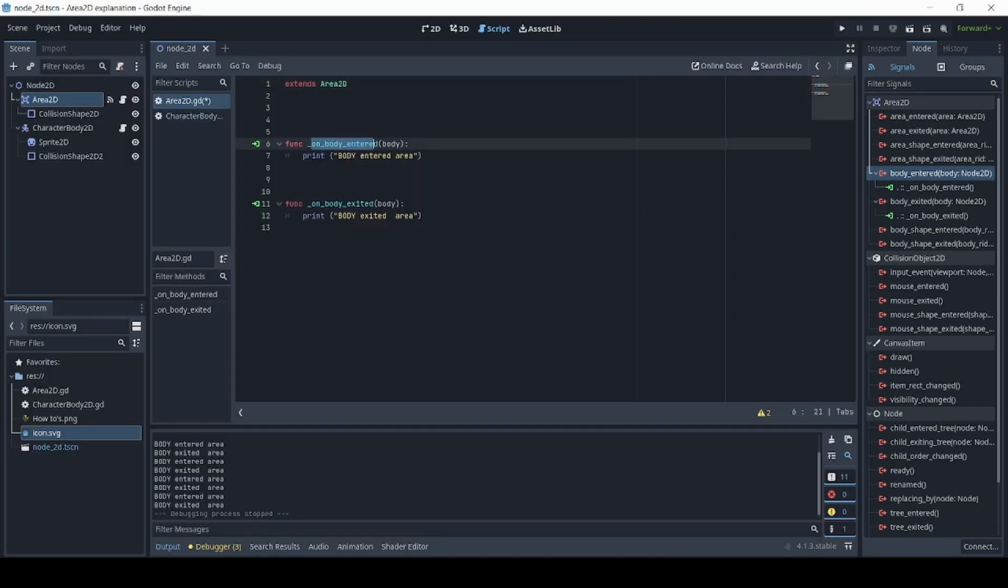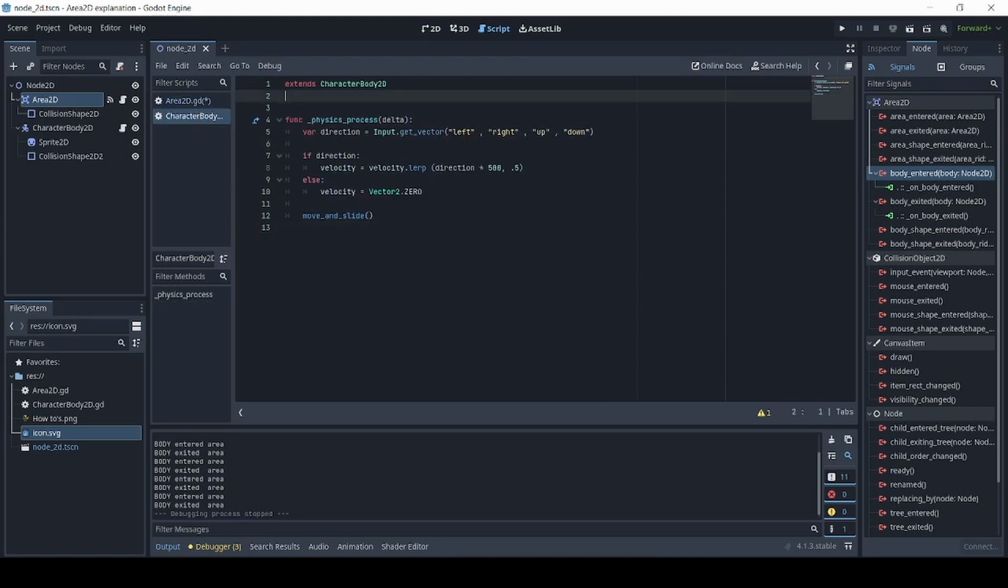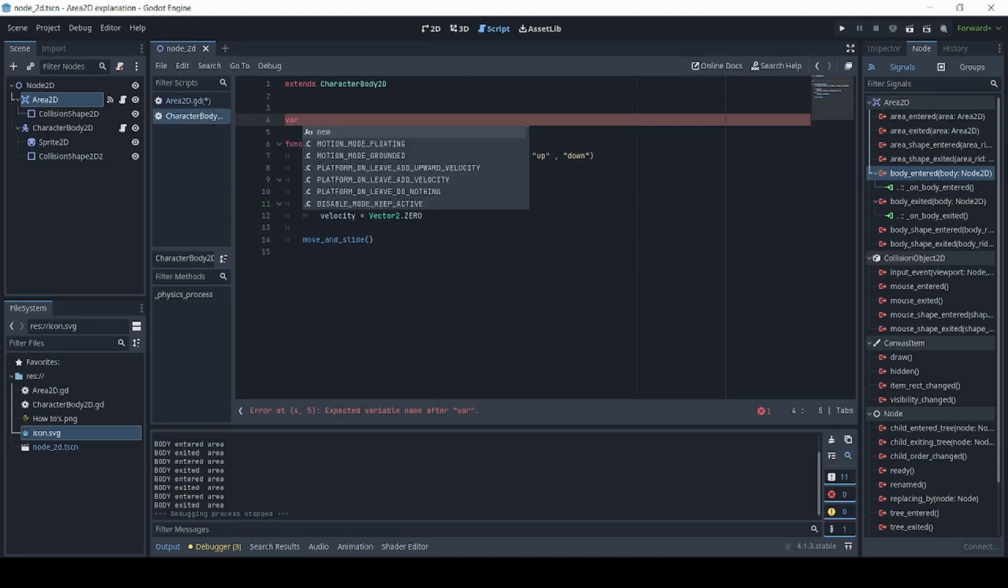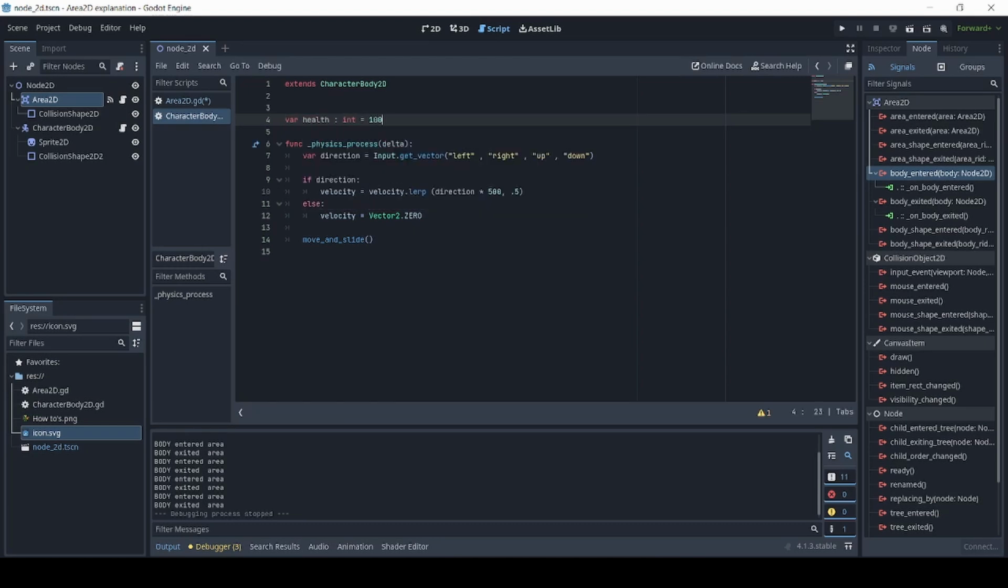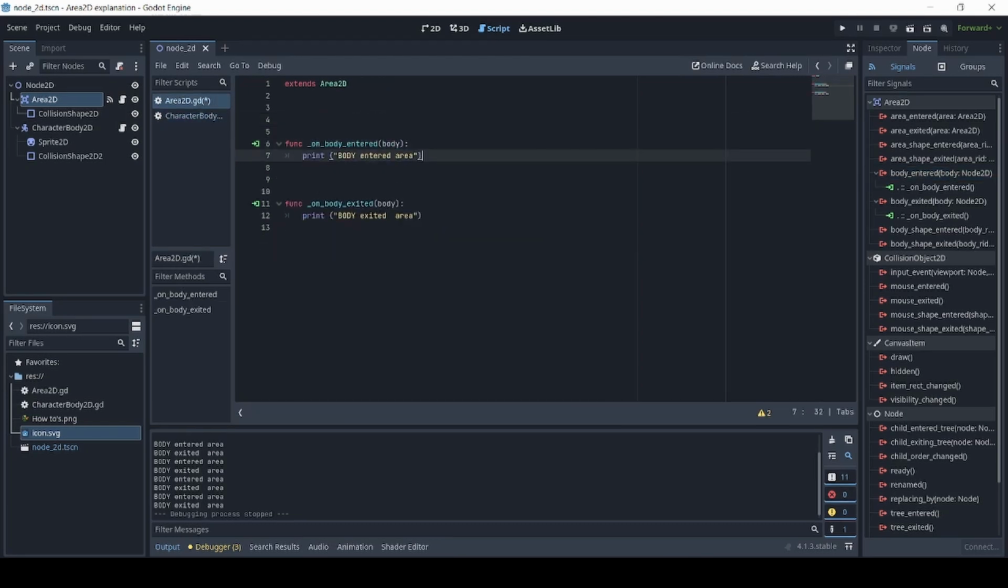For example, you can see on body entered takes a body function that enters here. What that implies is that you can access every piece of information that a character body has. For example, if we would in our character body script add a health bar, we could go into our Area2D and say on body entered, we could now take body health and subtract 1 because there's fire, I don't know. And then we can just print our health.